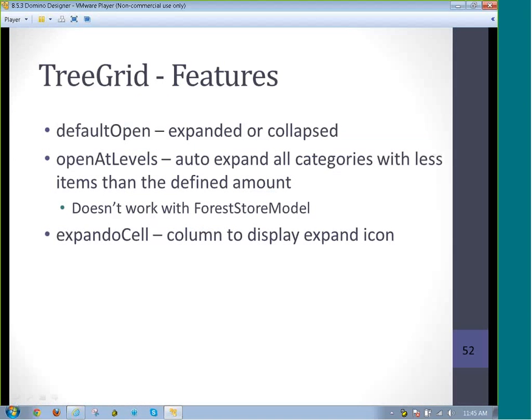And finally, there is an expando cell property where you can define which column you want that expand collapse icon to display in. So of course, by default, it'll display in the first column, but if you have some need to move that, you can do that with that property.